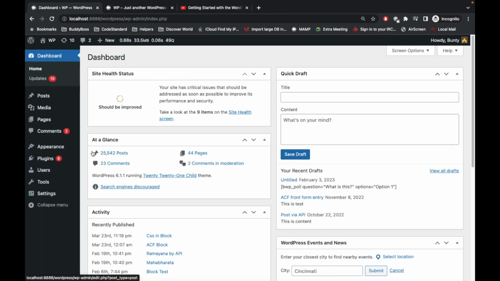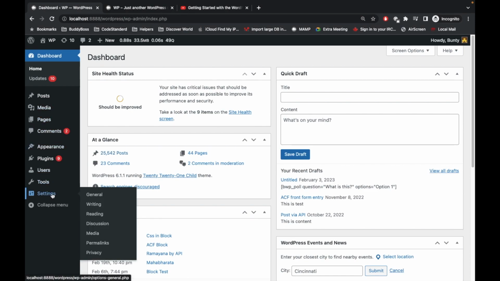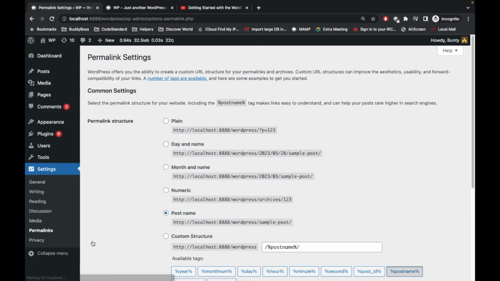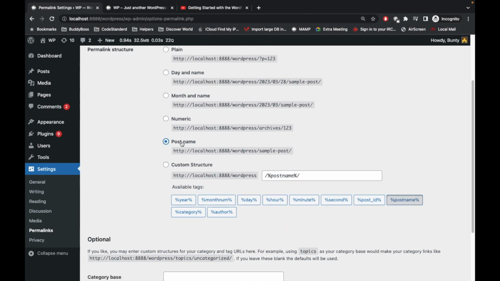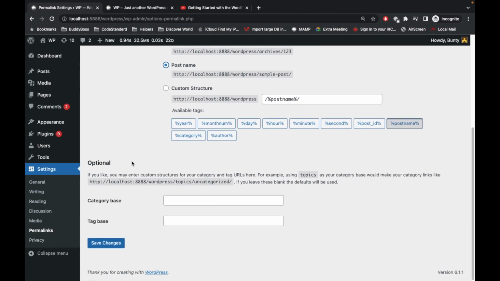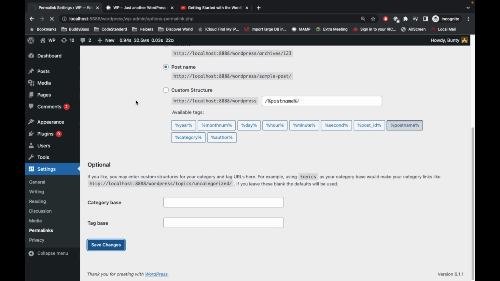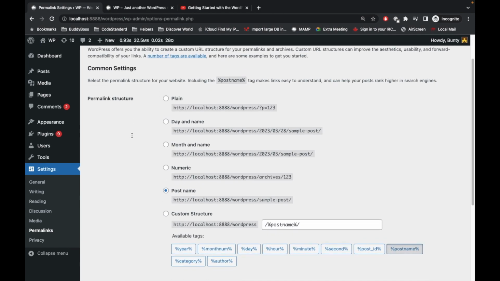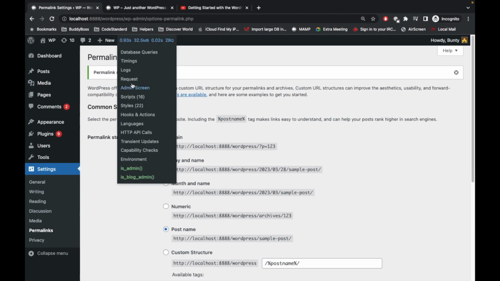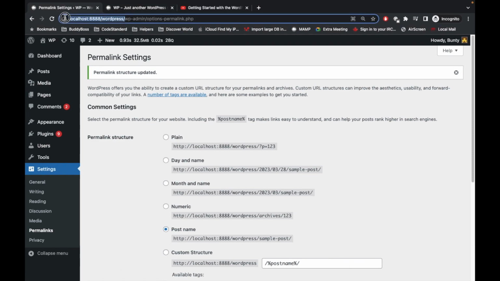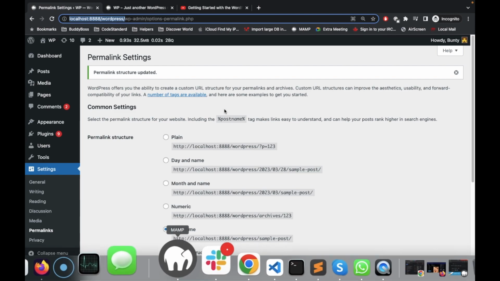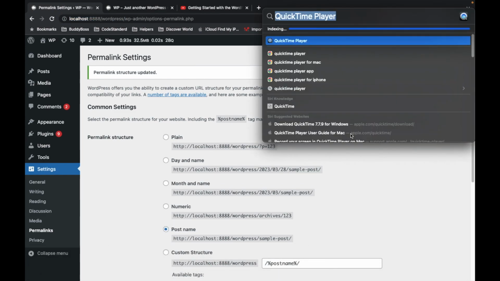I already installed that, and once you install it, the first thing you need to do is go to settings, permalink, and save the permalink as post name. So I will save this. Once you save this, the REST API will be available. Let me show you that quickly.